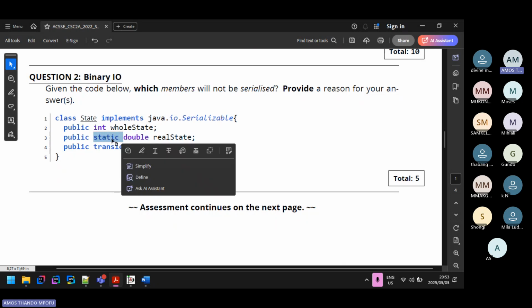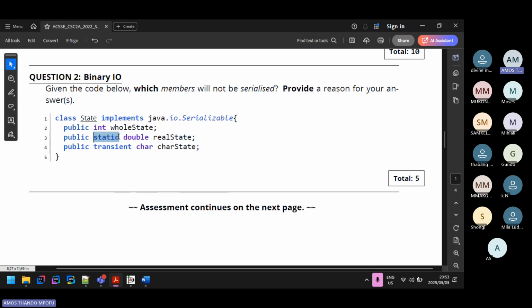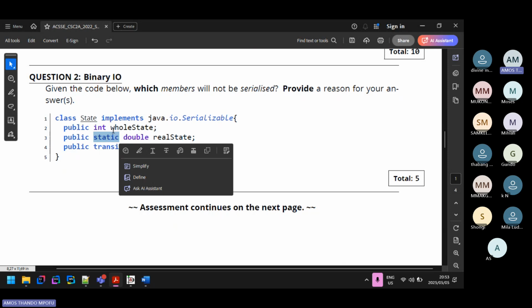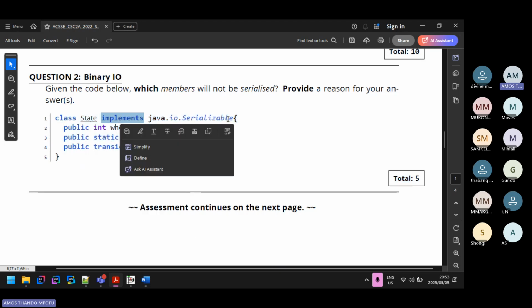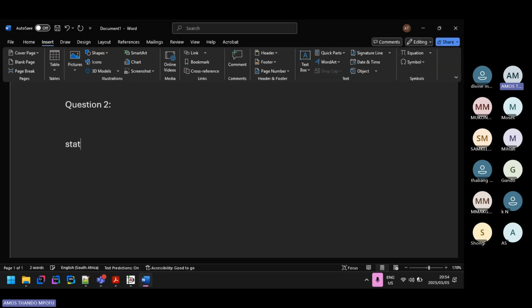Static means it's part of the class, not the instance. When writing objects to a binary file, you write actual instances, not the class itself, because the class is just the template, the plan. When you say implements Serializable, you're saying every instance of this class can be written to a binary file, not the class itself. There's no such thing as writing the class to a binary file. So for static, it's easier to explain.